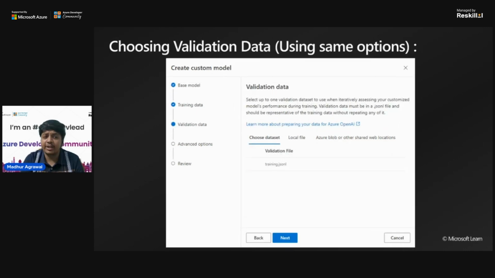After uploading your training data, you have to select your validation data and validation file. Validation data stays the same: you can either use the same dataset that you have in the AI Studio or ML Studio, or you can upload it from your local file. Also, you can use Azure Blob Storage.